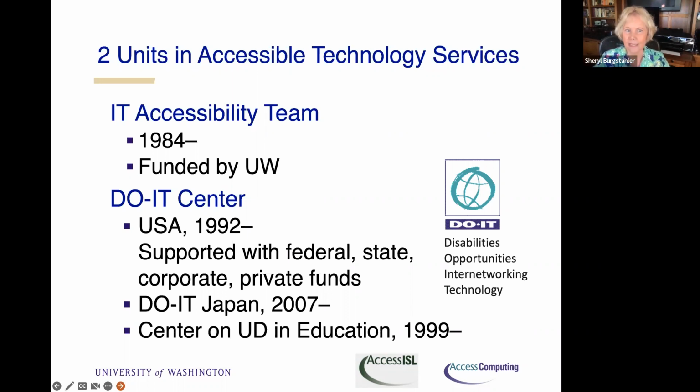I also direct the Do It Center. I started it in 1992 with a grant from the National Science Foundation and have continued getting grants from the federal government and the state and private and corporate folks. Anybody will give us some money. We take a little more holistic view. We're not just focused on technology, but how can we improve the success of people with disabilities, put them on a level playing field with everyone else. And I still have an IT focus given my background. We actually have a Do It Center in Japan as well. You might want to look that up. Started in 2007. A lot of Japanese writing on that website.